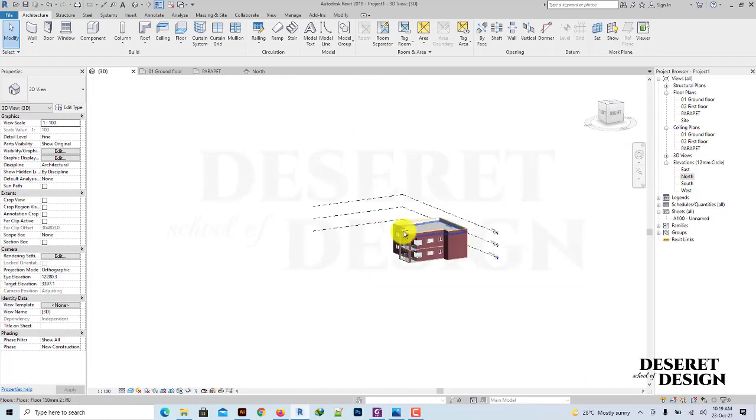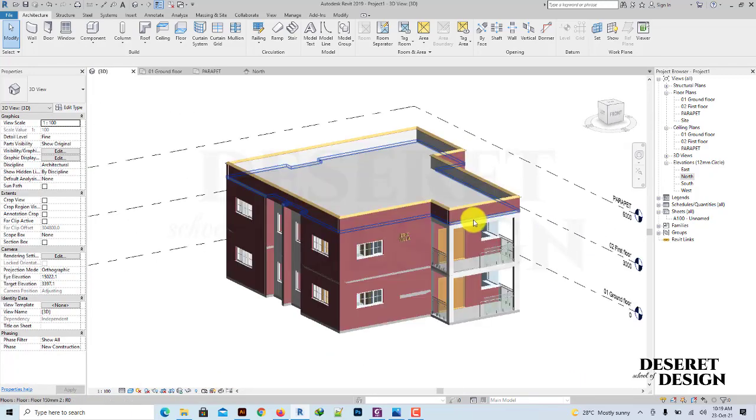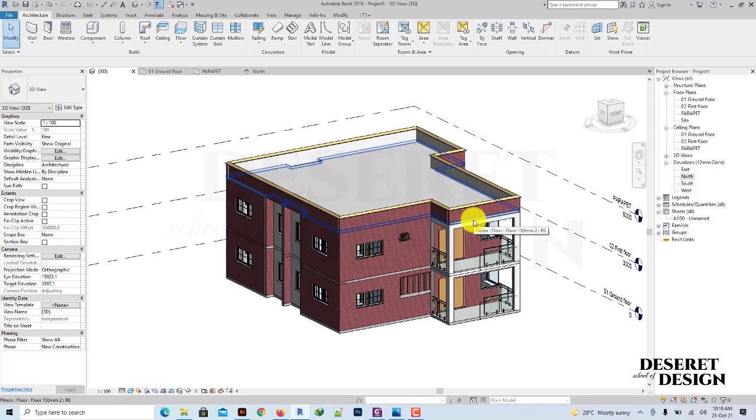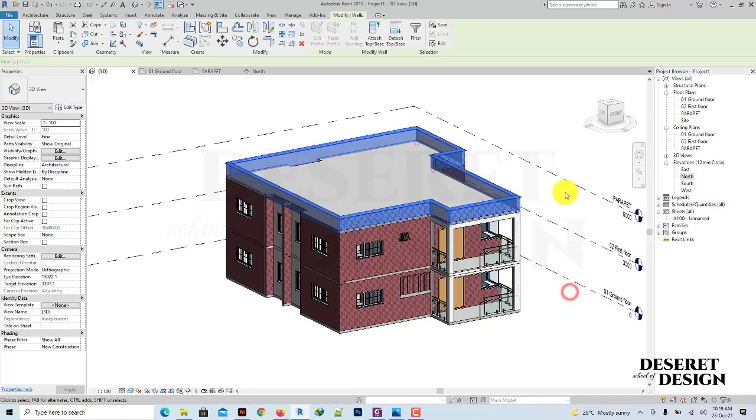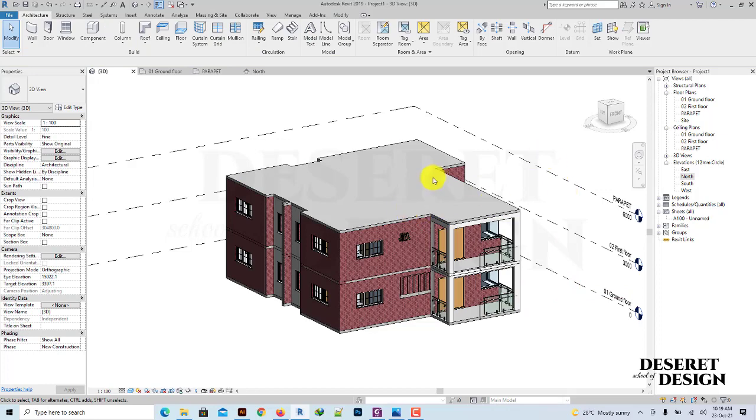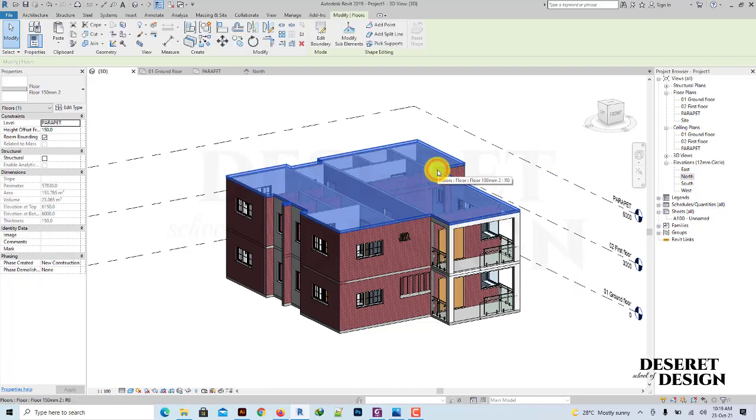So what if we don't want parapet? We want your roof too. Okay. So I'll select this wall, right click, select all instances visible in view, and then I'll delete. Let me delete my floor.